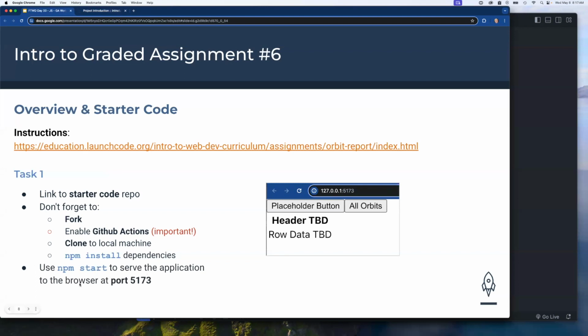For some of your React applications you've done for LaunchCode, you used the command npm run dev. This particular assignment is configured a little differently, so you'll want to use npm start. And again, that's port 5173. And if you start it up and you go to the browser and it looks like this, then everything is working as intended and you can move forward.